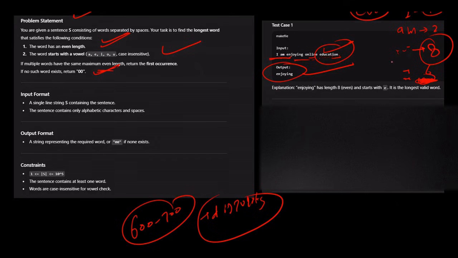If no such words exist, return double zero. If multiple words have the same maximum even length, return the first occurrence. So this is also one condition which they have given. So for multiple even lengths we need to return the first occurrence. The input is a single line string containing the sentence, which contains only alphabetic characters and space. The output is a string representing the required word, double zero if none exist.